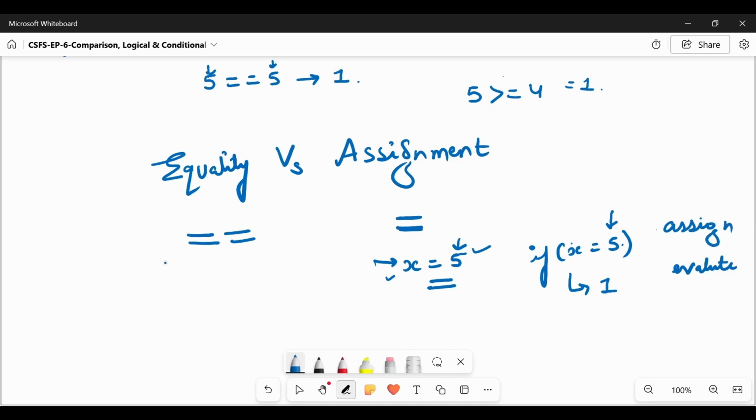Whereas when we use double equal to, it means we are checking for equality. It is a comparison. Double equal to is comparison. We are comparing two values, no assignment, only comparison.